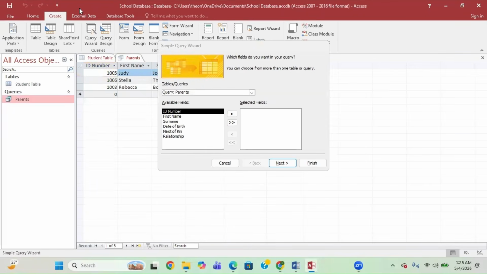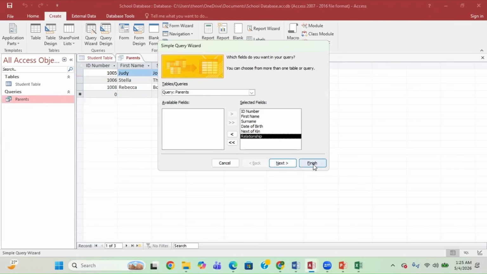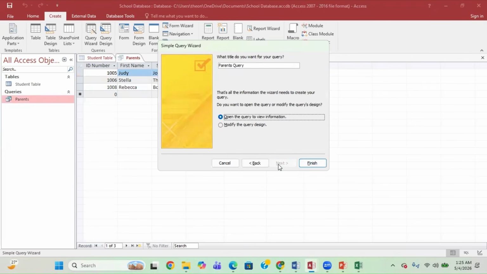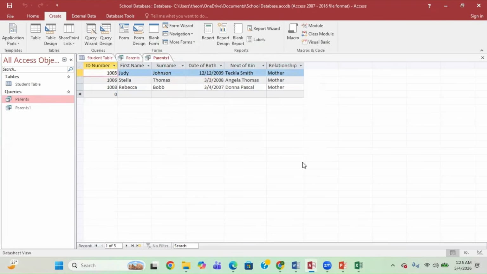Right? And then you can use all of it. Yes, so this double one, you can click on it, it will give you everything. All right, you go next. I remember I said to save it as parents one, right? And you press finish. Now, after doing that, they want you to put it in alphabetical order.